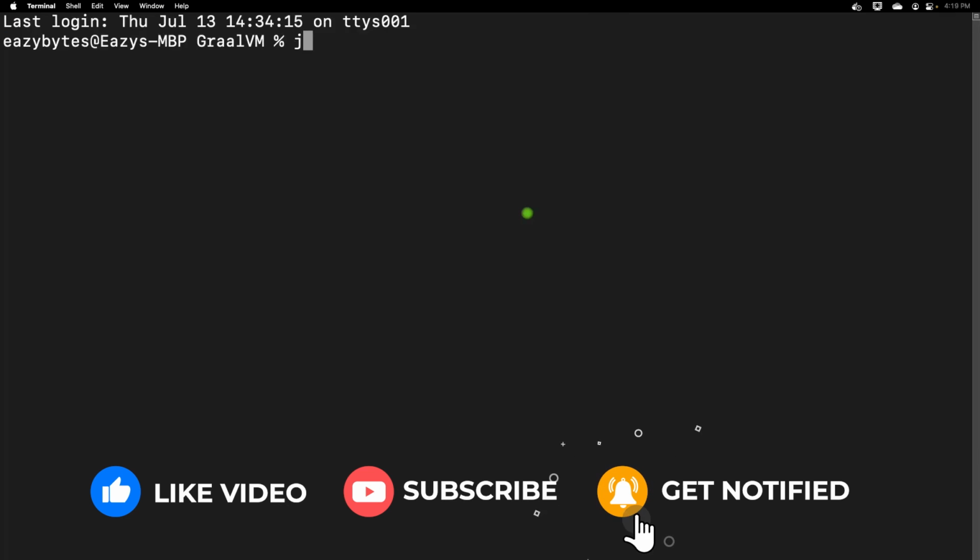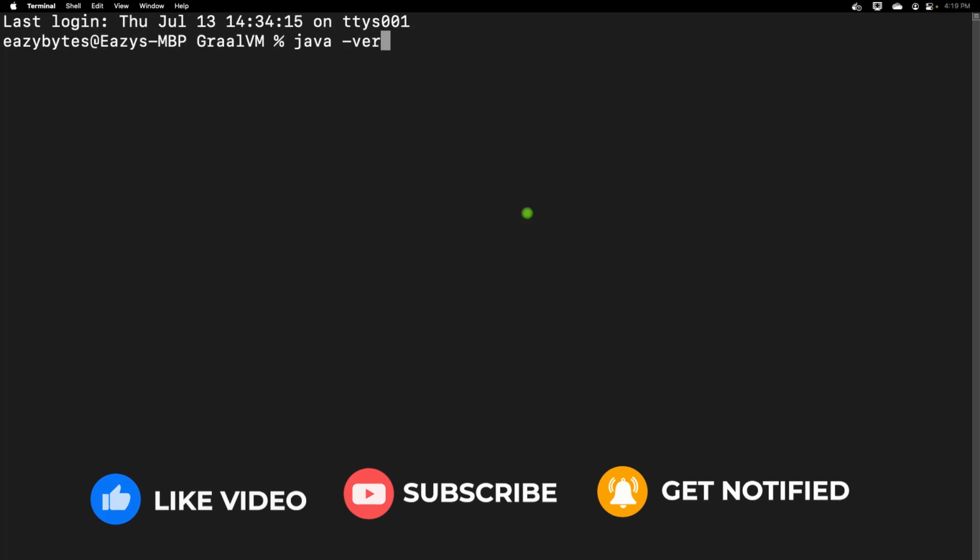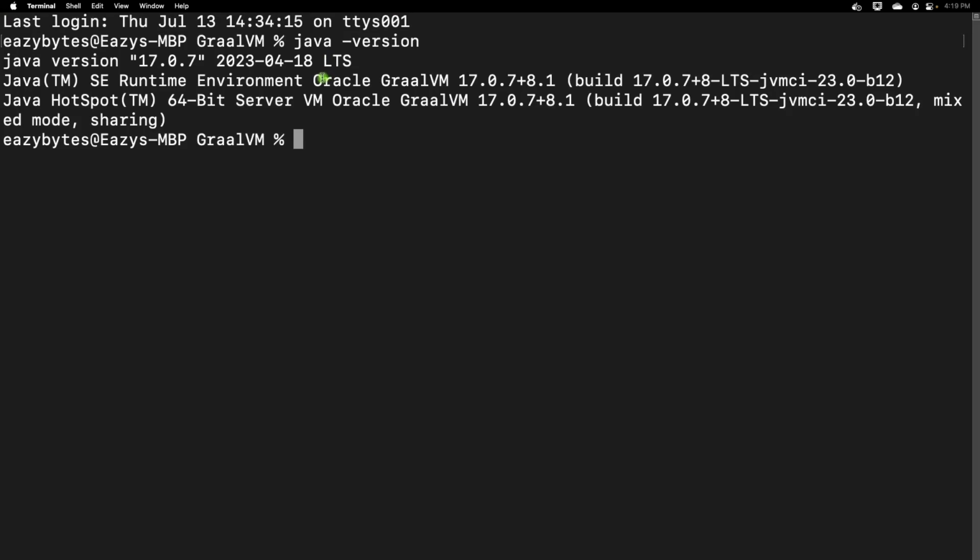We can also confirm the same by running java -version. You can see this is the output. If you have a JDK which has GraalVM, you can see GraalVM inside the output. If you don't have GraalVM inside your output, then it is not a GraalVM JDK. It's a normal JDK. So please make sure you are installing GraalVM JDK.